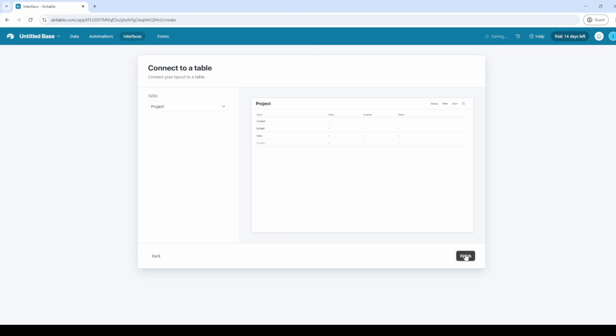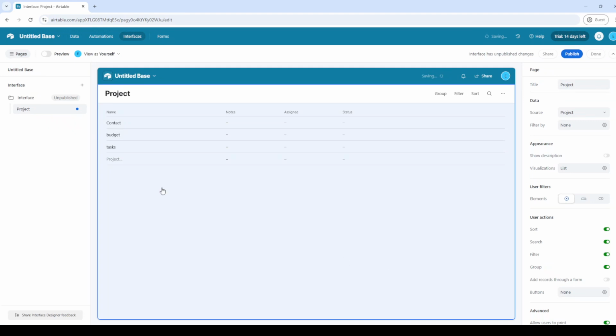Finally, the journey culminates in the last step. Click on Finish and voila, you now have a list view interface ready in Airtable. This will allow you to interact with your data in a completely new and more insightful way, offering a streamlined approach to managing your information.